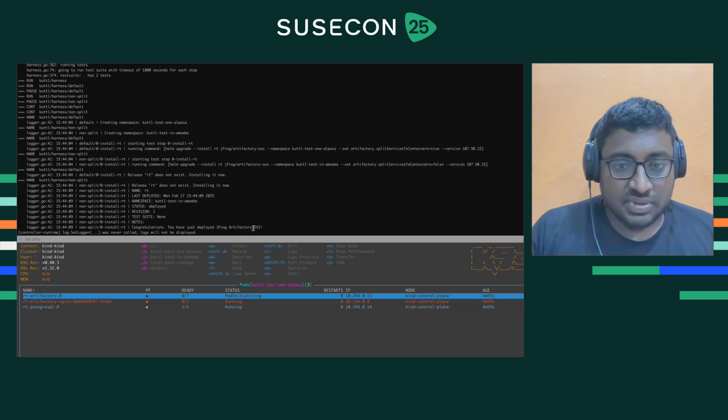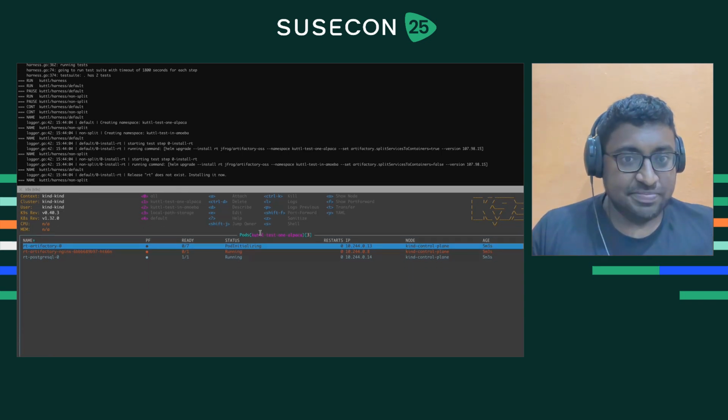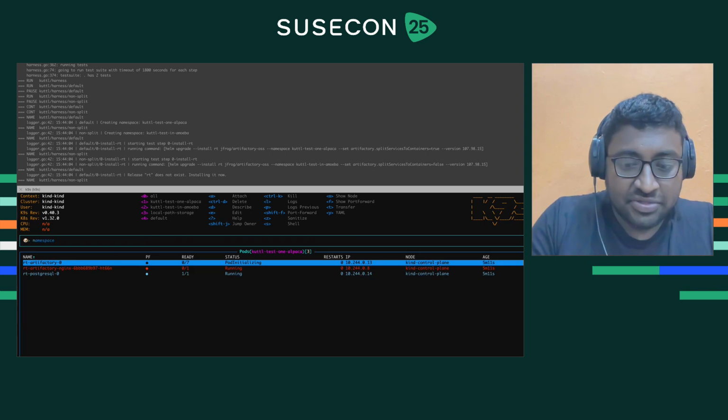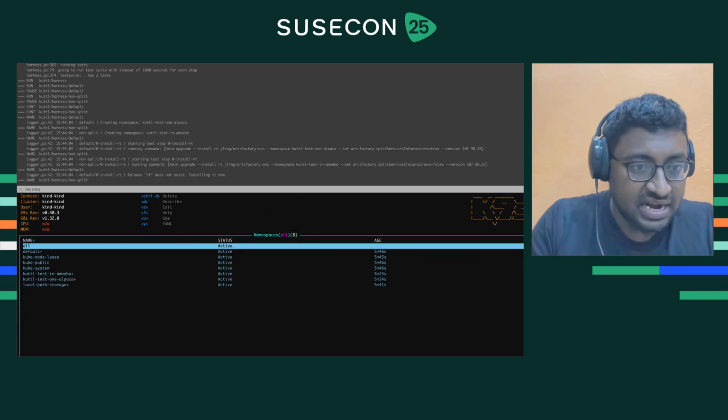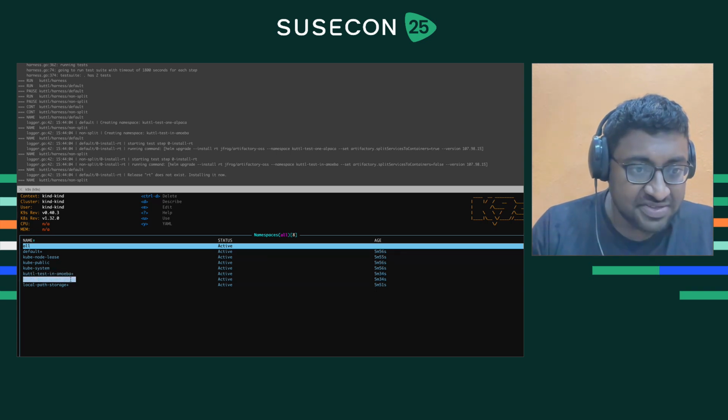Okay. So in the meantime, I would probably explain how this K9s tool works. Currently I'm in the context of pods. And if I want to go back to the namespaces, you can press escape and go to namespaces as well. So this K9s tool lists all the namespaces that it has in the local kind cluster. It has created two namespaces here as part of this test.